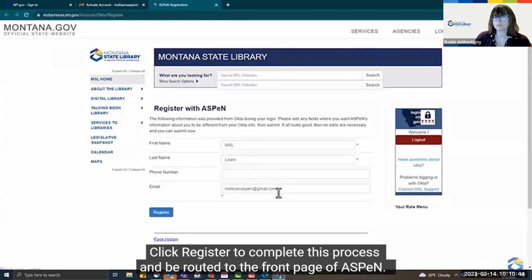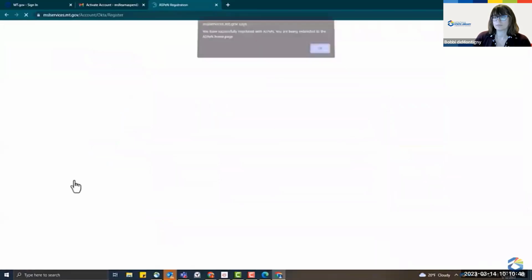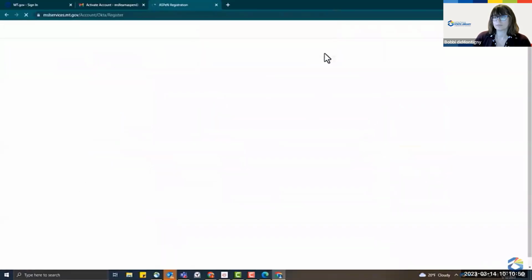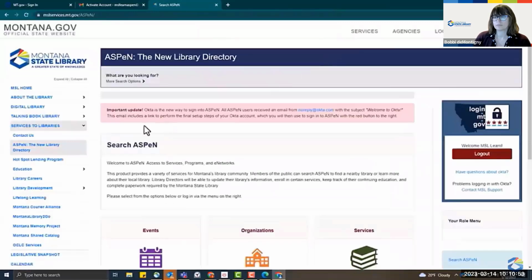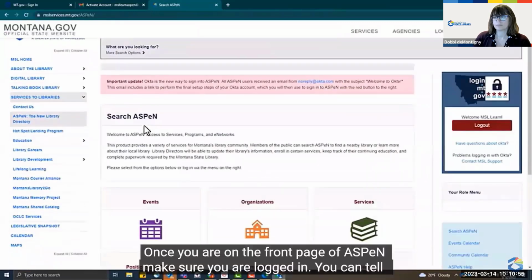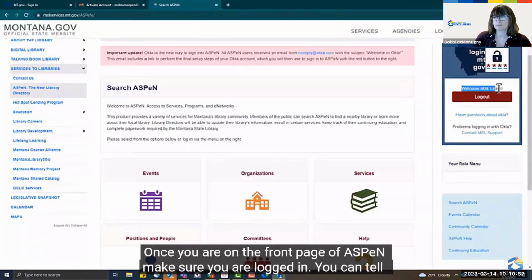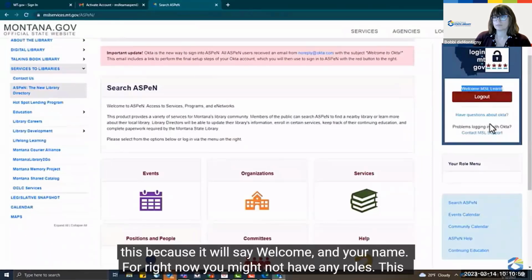Click Register to complete this process and be routed to the front page of Aspen. Once you're on the front page of Aspen, make sure you're logged in. You can tell this because it'll say welcome and your name. For right now, you might not have any roles.